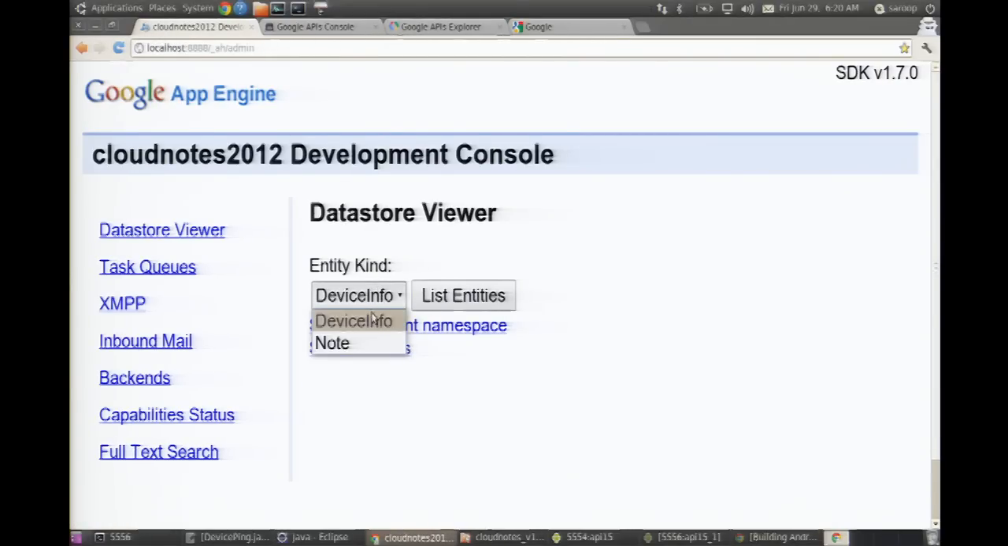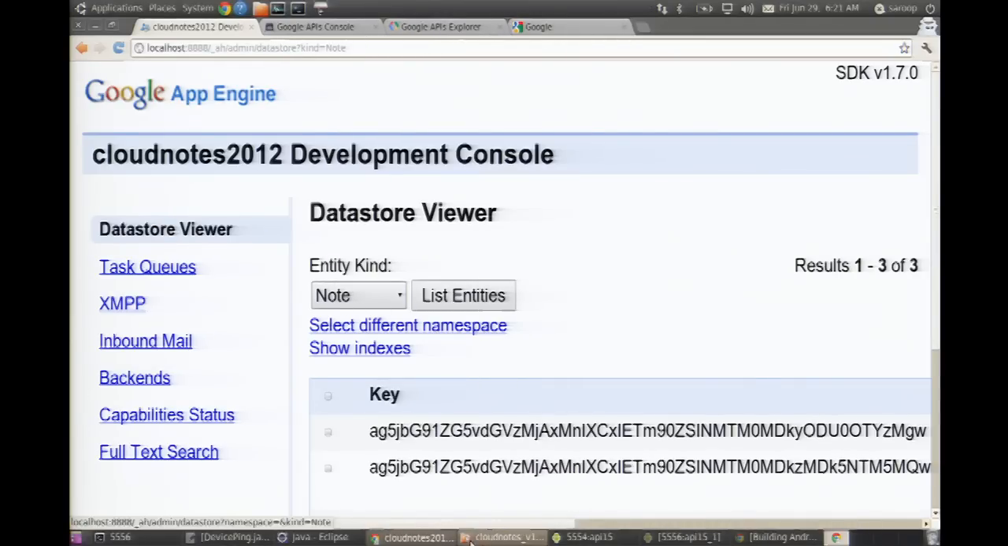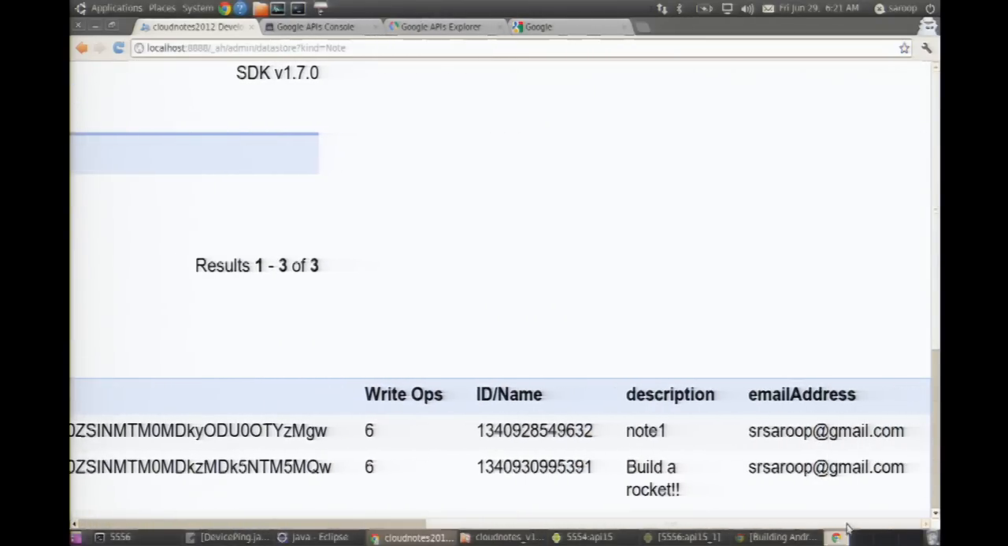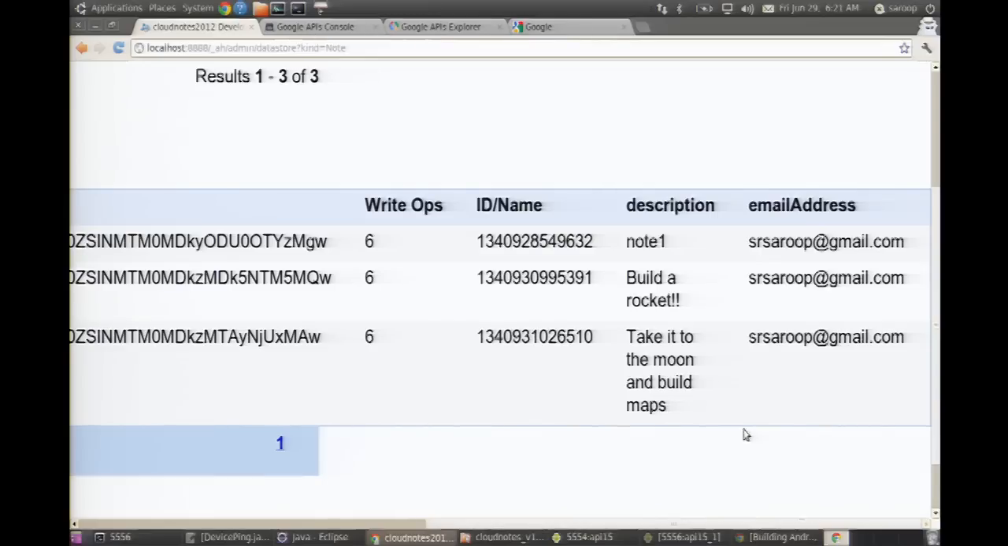Right. So you see an entity kind here, which is Note. I'm using the NoSQL data store. I'm storing my notes in a Note object. So if I do a list entities over there, you should be able to see the two notes that I built, build a rocket and take it to the moon, are right there. And they are automatically tied to my email address, which means that I've already authenticated using the same OAuth stuff that Yaniv just showed you.